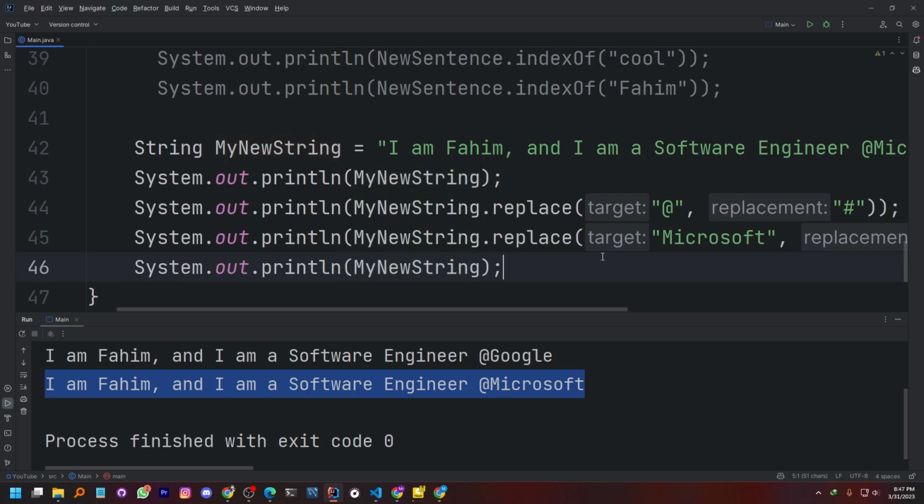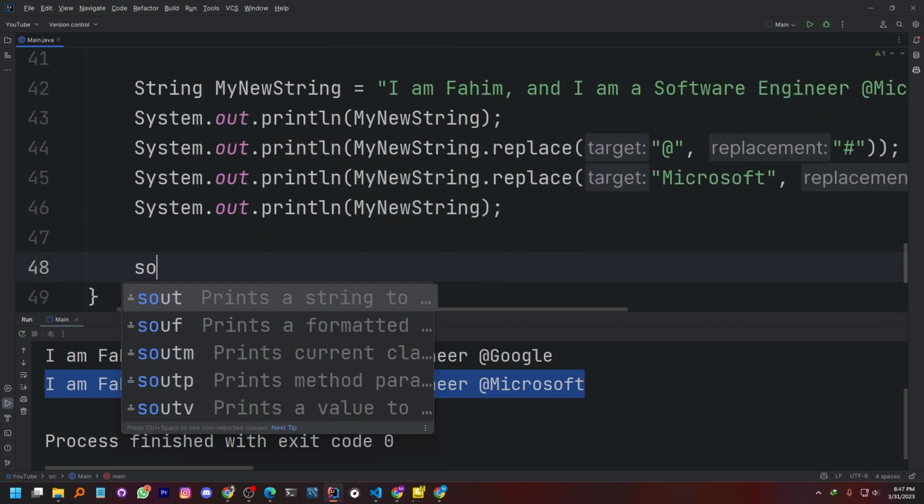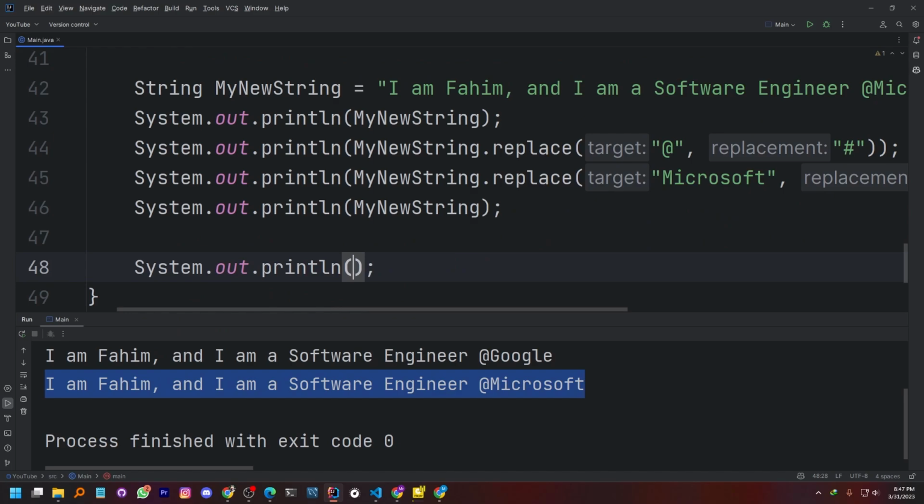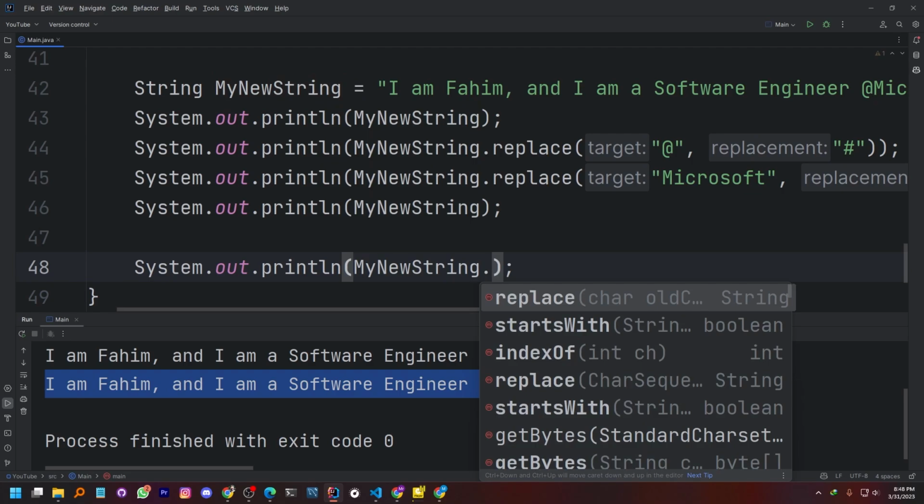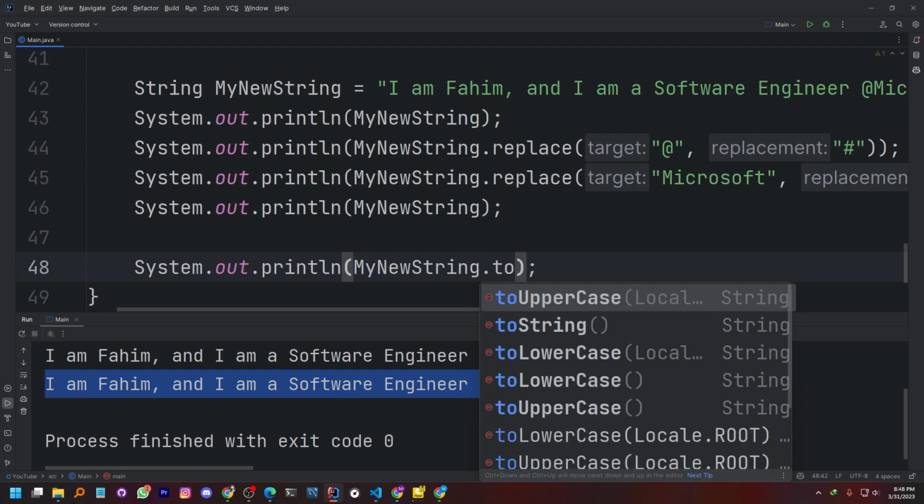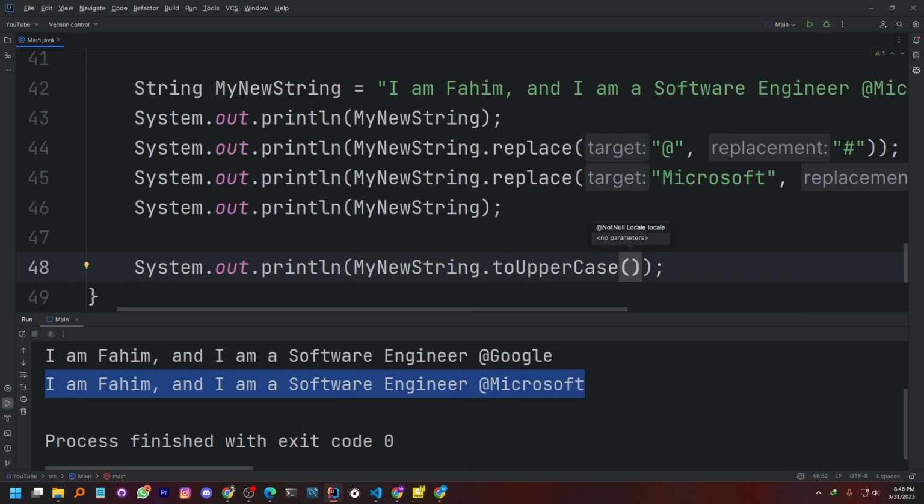All right, and let me show you something different. I want to change all of them into uppercase. So how can I do that? System.out.println, the print method, and then I have to call the variable name, which is my new string in this case, and dot, and let's say I want to change all of them to uppercase. So simply toUpperCase.